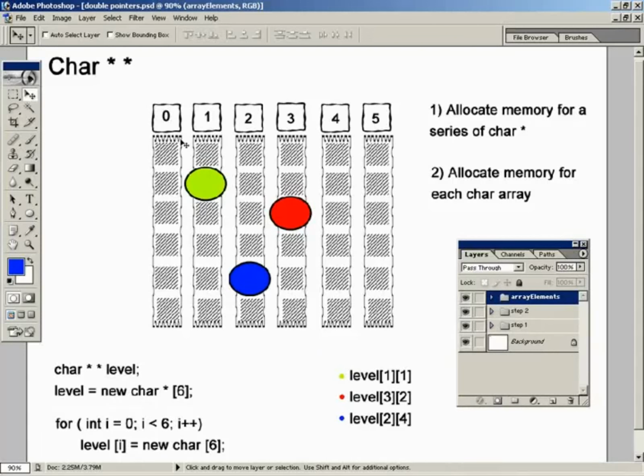So if we had a loop that loops from 0 to 5, we're going to say delete the area of memory pointed to by element 0, and then delete the memory pointed to by element 1, element 2, element 3. So we're going to delete this one first, this one second, this one third, fourth, fifth, sixth. After we delete those, we'll delete the character pointers. So we'll delete that last.